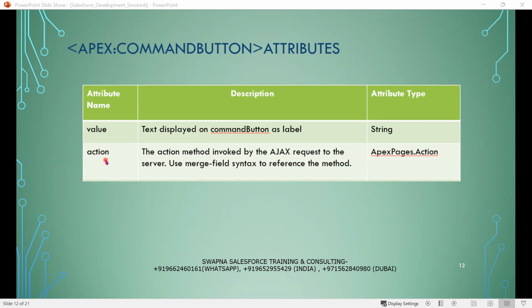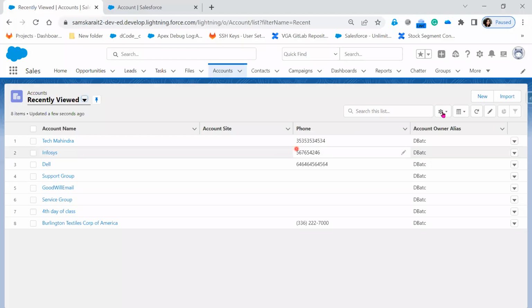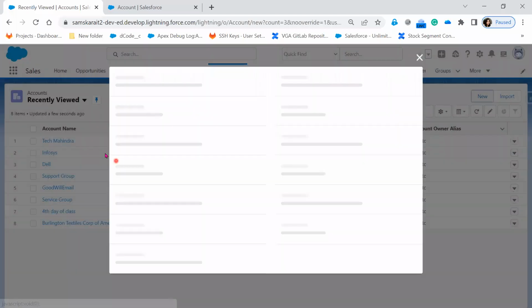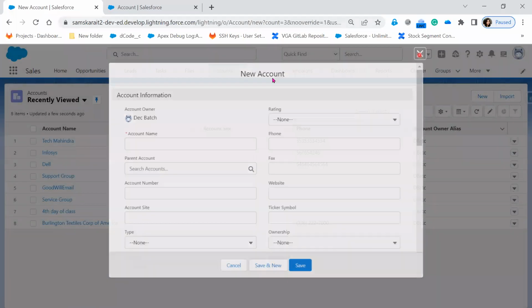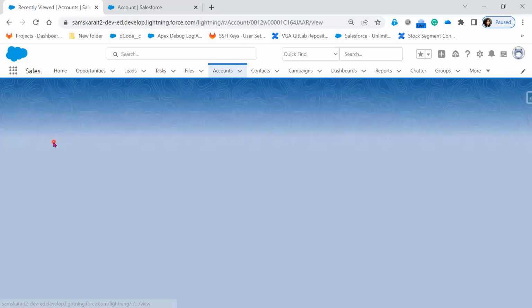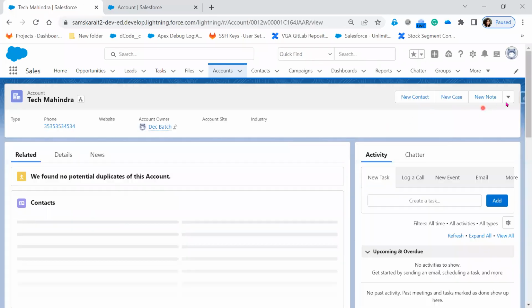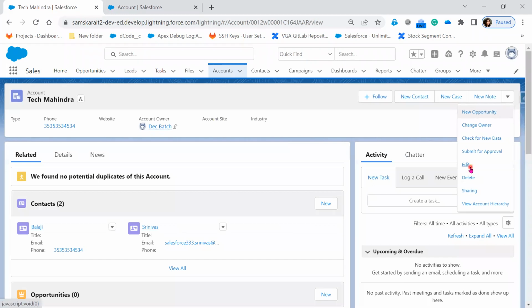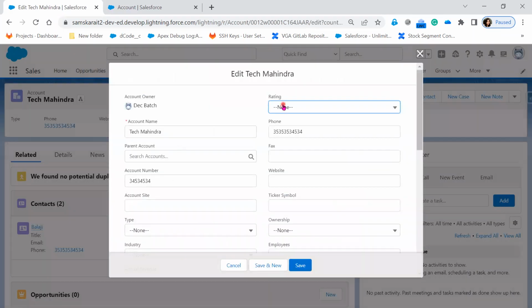Action is where we use a merge field. What action needs to be performed on this button? Now, when I click on this button, what action needs to be performed? It needs to open a new page. If I go to the existing record and click on the button called edit, what action needs to be performed? The edit window should be displayed.